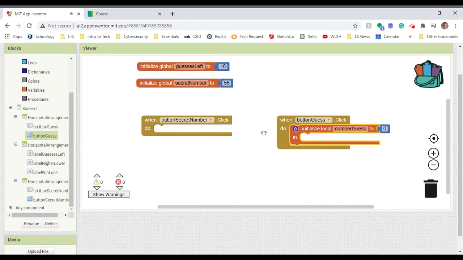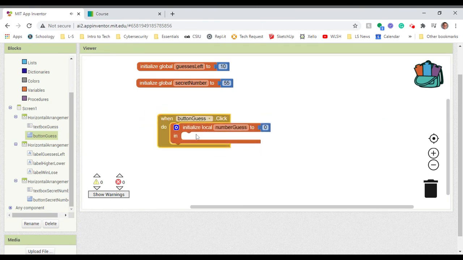Let's shove that in there. I have the wrong one. We'll just delete that for now. My bad. Sorry. The button guess. Okay, so the number guess.